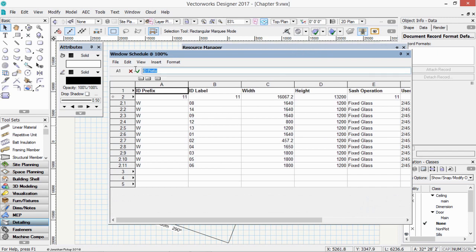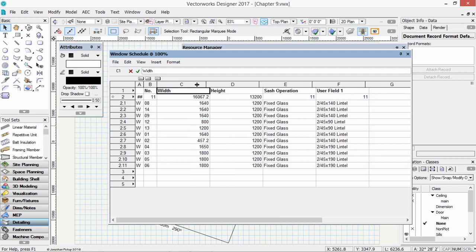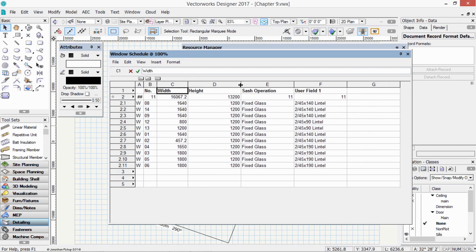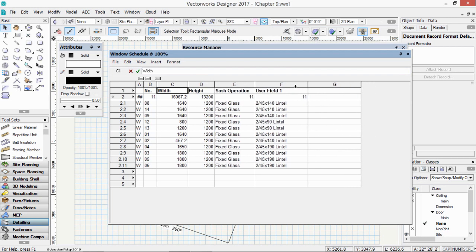ID prefix, we're going to get rid of that, and we're going to make the column very skinny. This is window number. Or what about just, it's a window schedule, why don't you change that to number? Width, so let's just make that skinny as well. The width can be a bit skinnier, the height can be a bit skinnier. The sash operation, maybe not too much skinnier. And the user field, which is now going to say lintel.